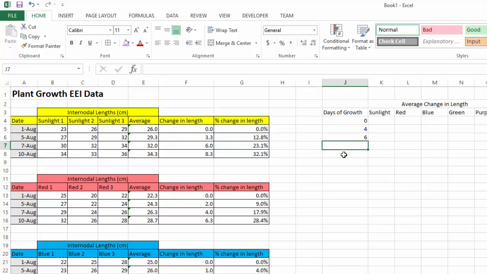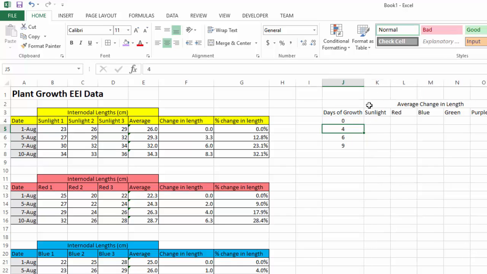And then between the 7th and the 10th, that's after 9 days, because from the 1st of August to the 10th of August, after 9 days of growth, we're going to have some data for each of those. All right. You know what? I don't like how it's got all that over on the right-hand side. I'm just going to center justify that. That looks better, doesn't it? Okay. So days of growth.